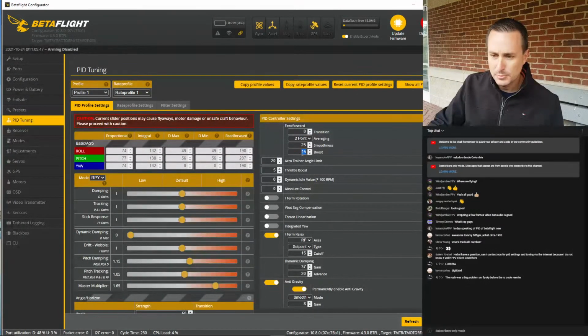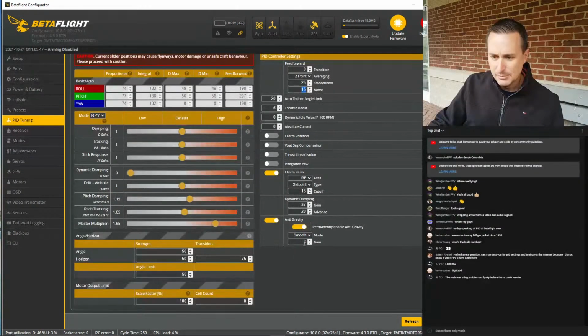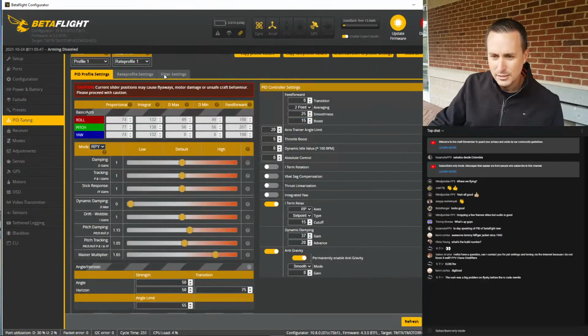So I brought on two averaging, brought feed forward down to like the 200s instead of 250. I moved my anti-gravity gain up to like 8. Might be a little high. We'll see how it goes.